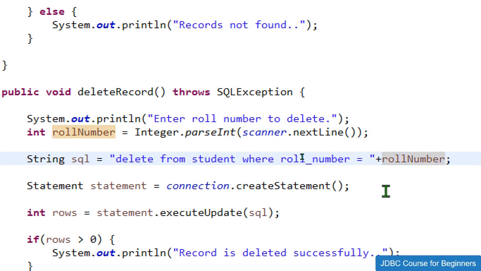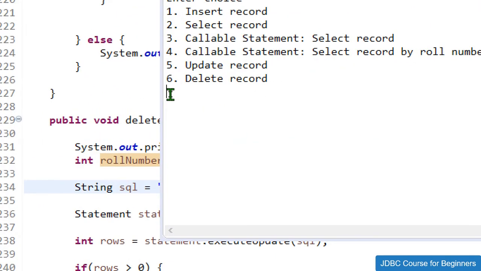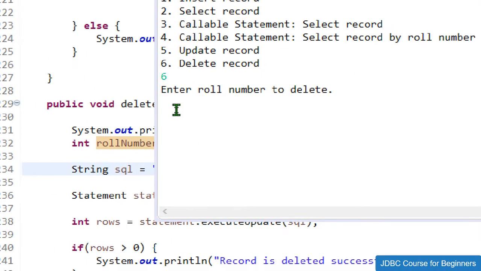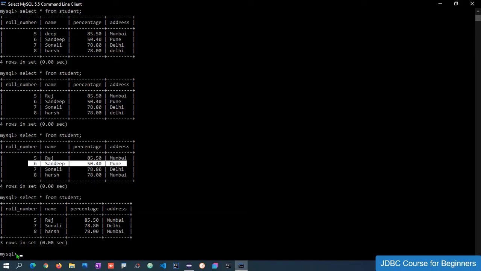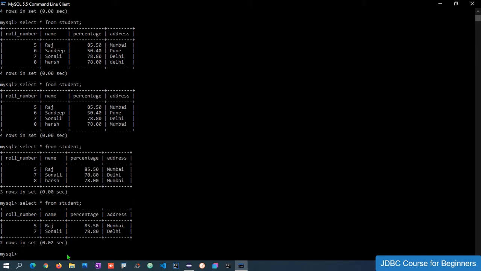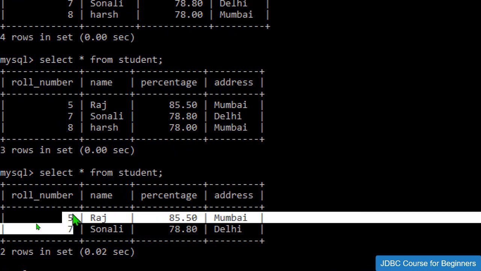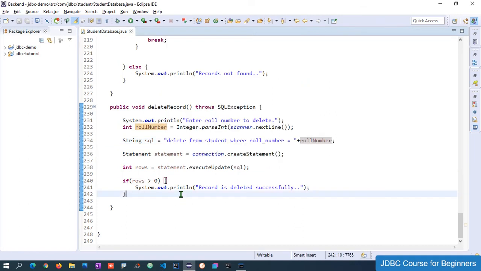Now let me save this code and rerun it, and let's see what happens on the console. Over here it is asking me for the option, so let me choose 6 and see what roll numbers are available. So we have 5, 7, 8. This time let me try to delete 8, and now the record is deleted successfully. And let me use select star from student, and yes, the record is deleted successfully, and we are able to see only 5 and 7 present in the table, and the 8th record is deleted. So this is how we can perform this delete operation.